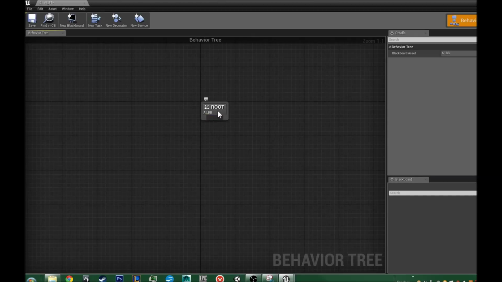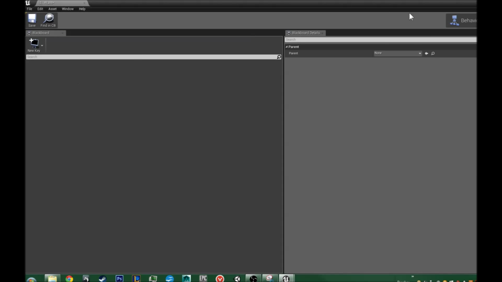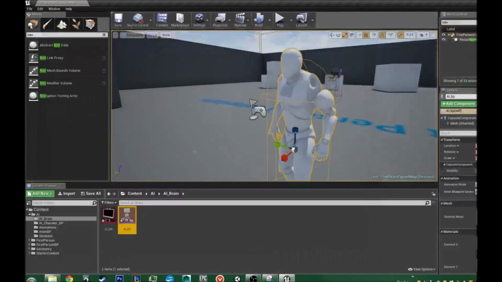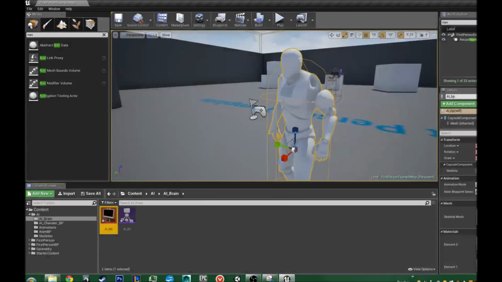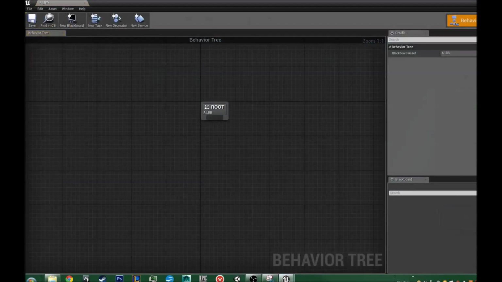First thing we're going to do is make sure our Blackboard is set up. So we're going to click on our root and make sure Blackboard asset is AI Blackboard. That's what we wanted, AI_BB. That's exactly what we want. Now we can switch to our Blackboard like that. Simple as that. If we were to open up our Blackboard, we can't click on our behavior tree. I usually always go through the behavior tree to switch to the Blackboard. That way I can always switch back whenever I want.